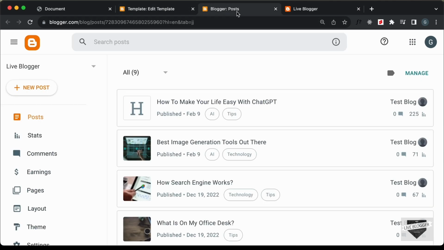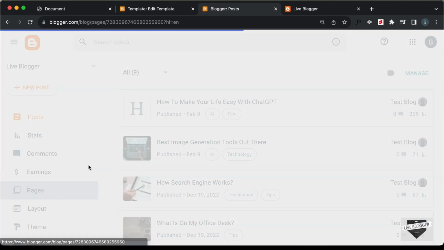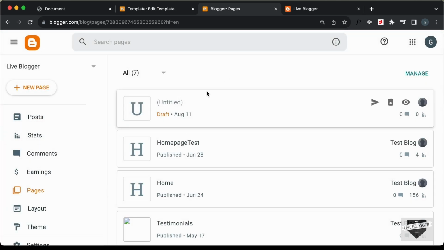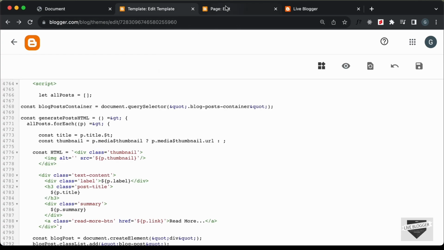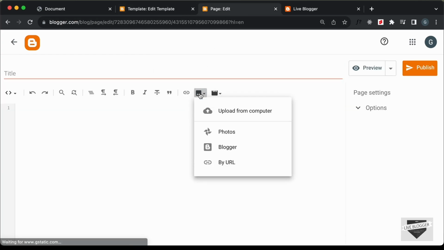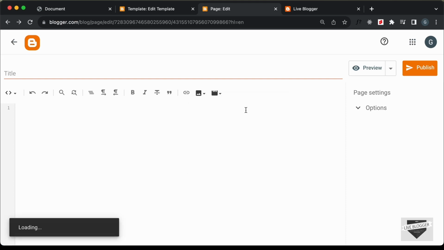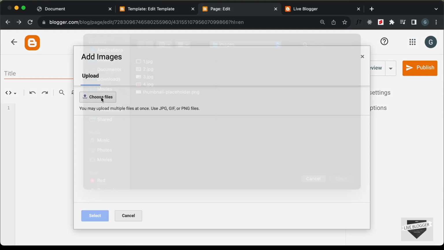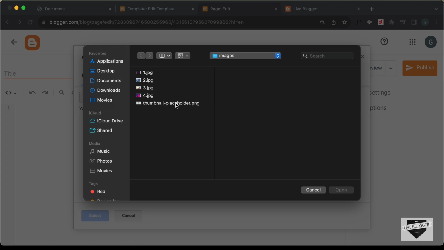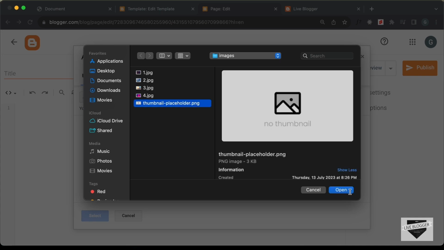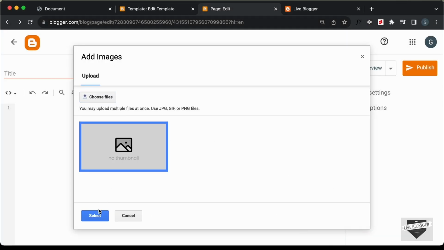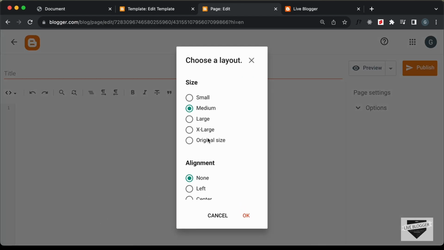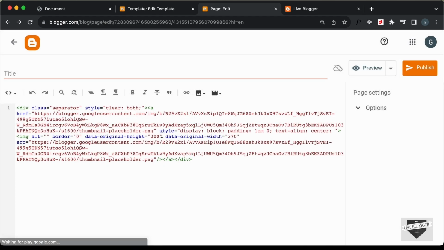Let's go ahead and upload one. Let's go over here to pages, and let's open a random page. This is a draft, so I'll just open it, and let's upload the image over here and get the link and paste it over here. Let's click on insert image, upload from computer, and click on choose files. Here we have this image called thumbnail placeholder. I'll just open it, select it, click on select, and I'll select the original size and OK.